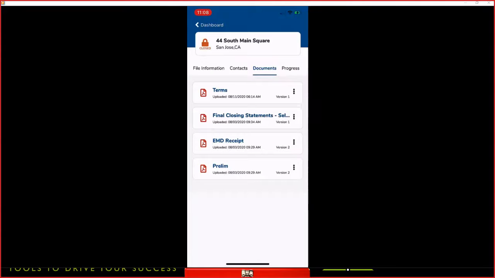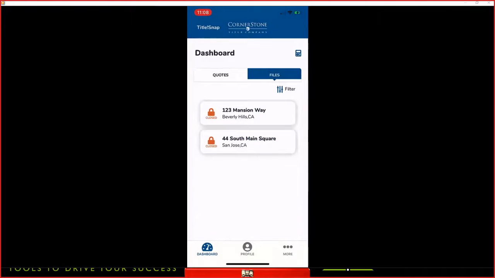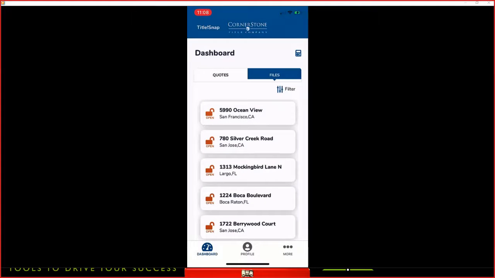So let me go back to my dashboard and filter back to open files. You can see this is pretty cool that you have access to real-time data on all your transactions that you have in open status and in closed status for the previous 12 months.